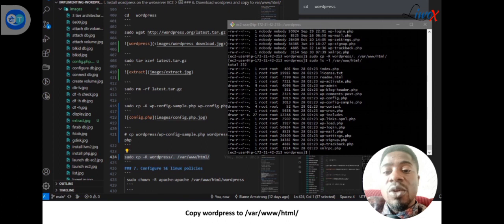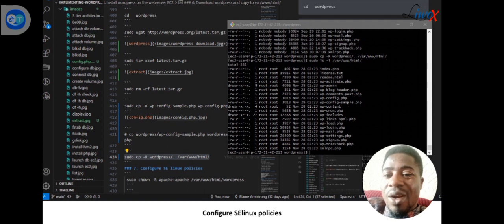After extracting my WordPress files, I will now configure my PHP to work with WordPress. After configuring my WordPress and my PHP for the WordPress files that I just downloaded, I'll now copy my WordPress to the /var/www/html directory. Then I'll configure the SELinux policies. This SELinux policy is also important for Linux platforms. It has to do more with policies. Those policies determine what commands and how things work around the Linux environment. So it's very important to configure it to allow WordPress function properly. So that's what I did here.